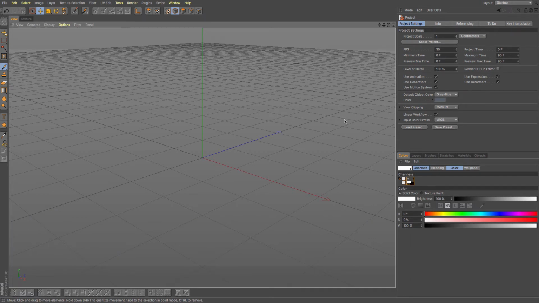Now BodyPaint is its own separate entity away from Cinema 4D, but it does contain a lot of the useful tools, particularly the modelling side, as well as the ability of painting and sculpting, which is really useful. So this is my startup location.